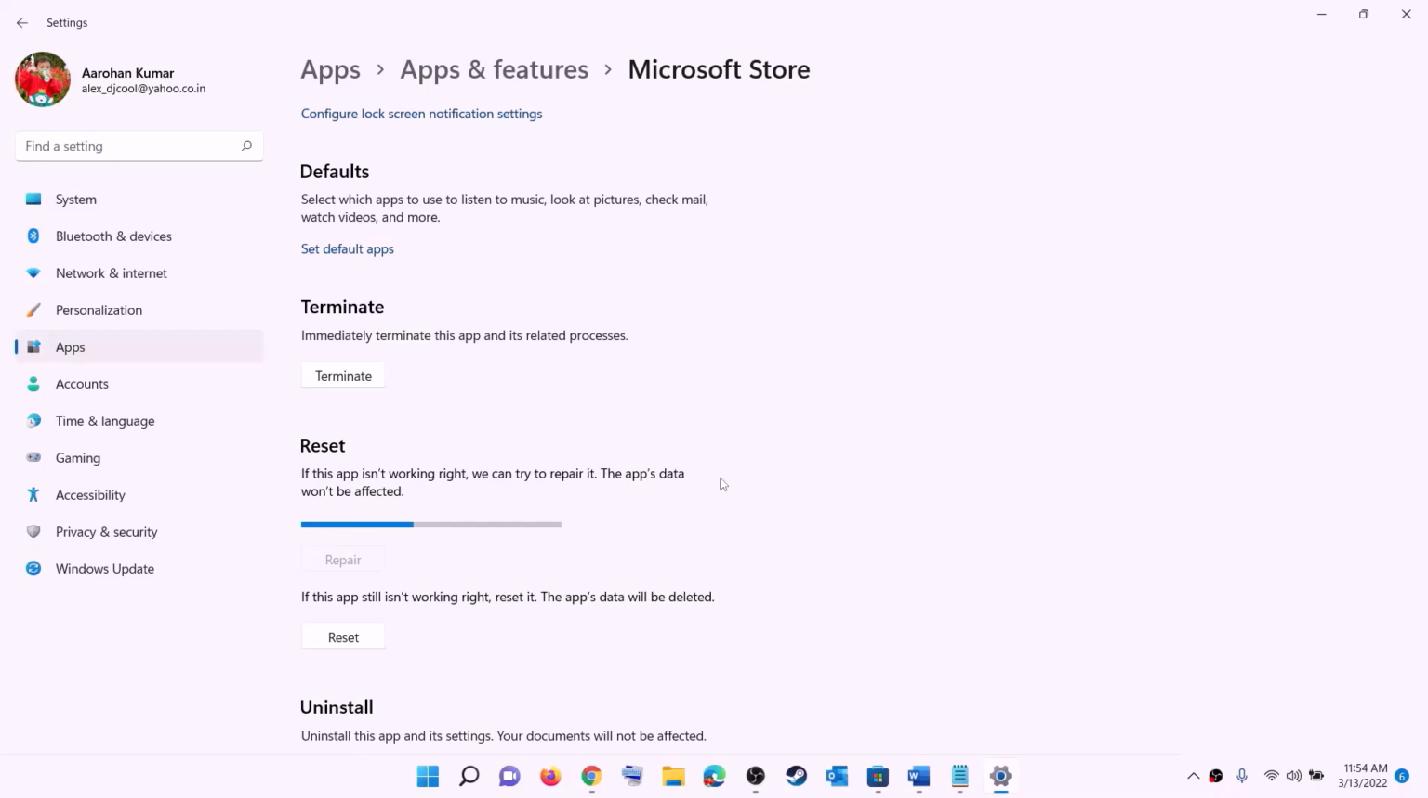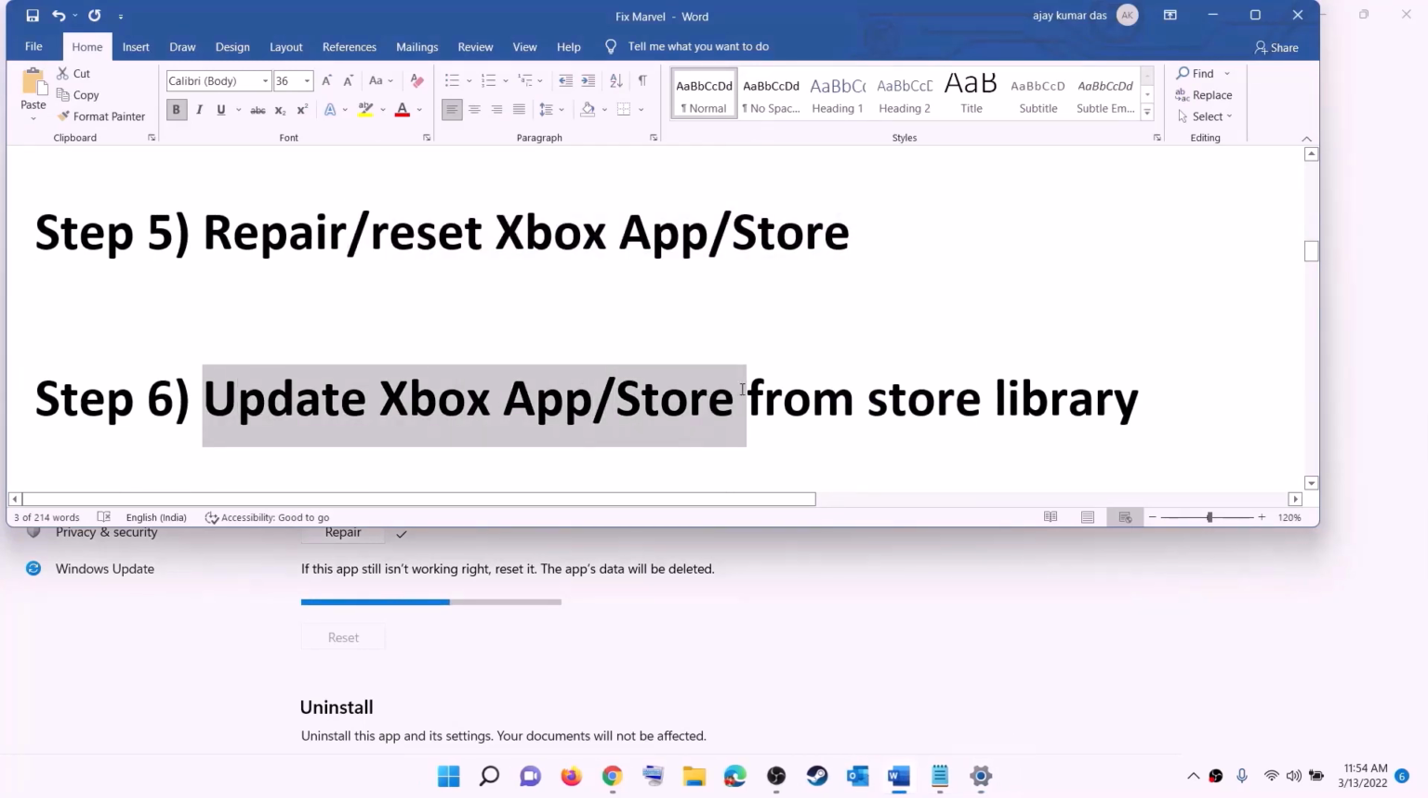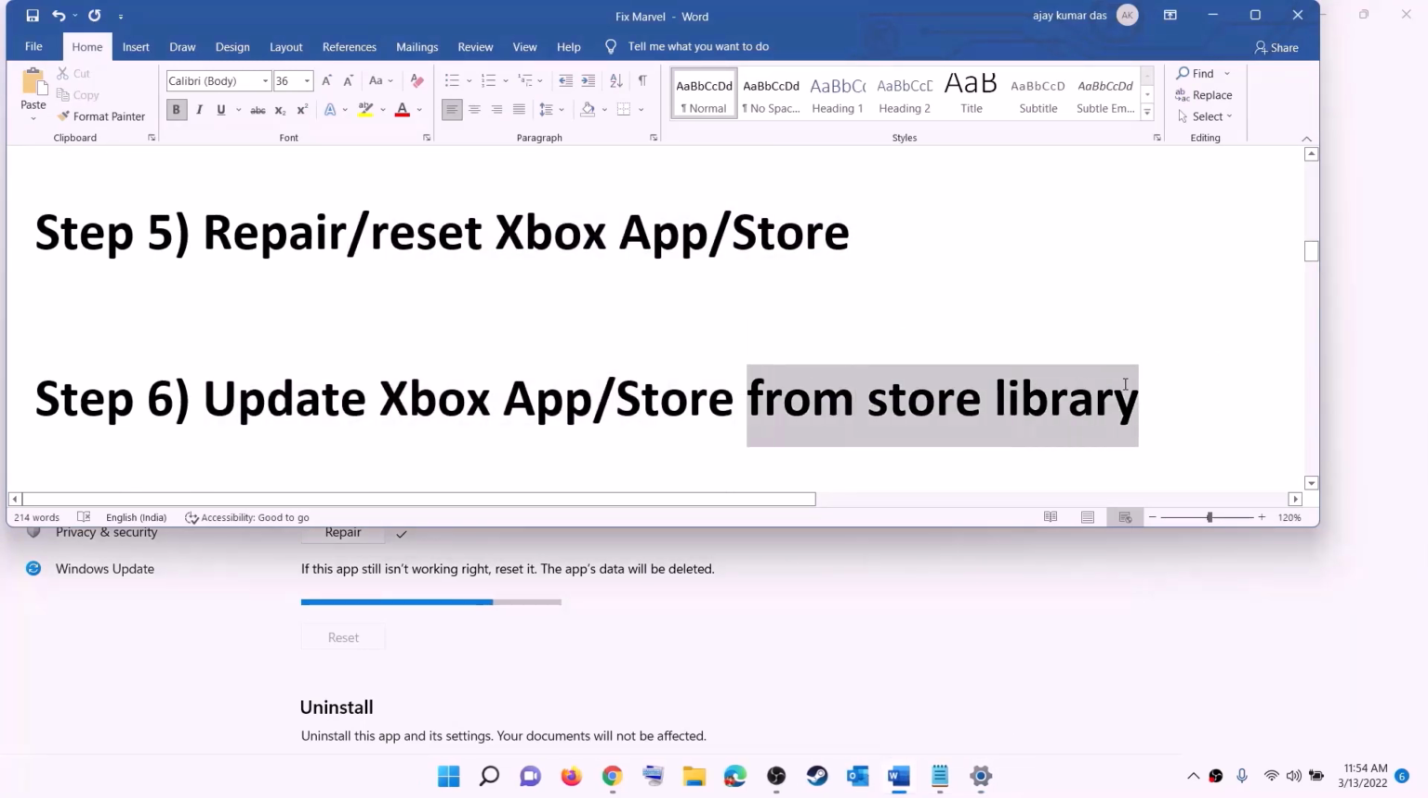But if you're still unable to install it, then perform reset. So click on reset, and after the reset, open Xbox app or Microsoft Store and then try to install the game. Now the next step is to update Xbox app and store and other apps from store libraries.